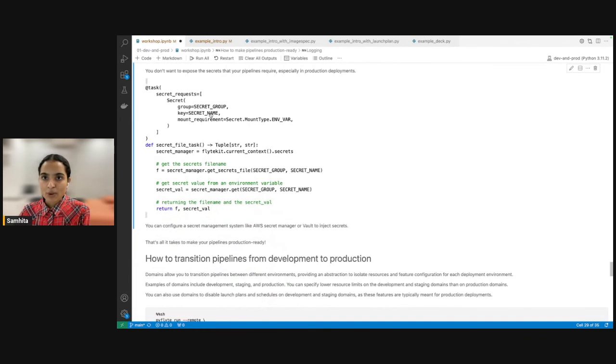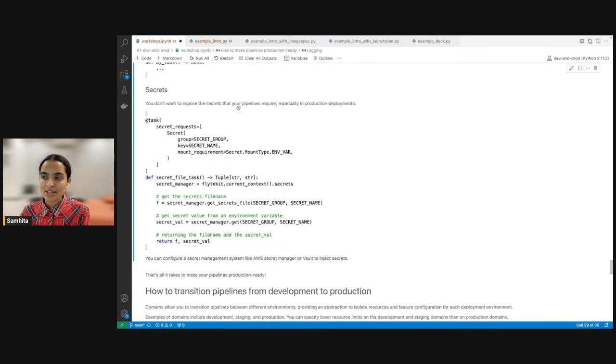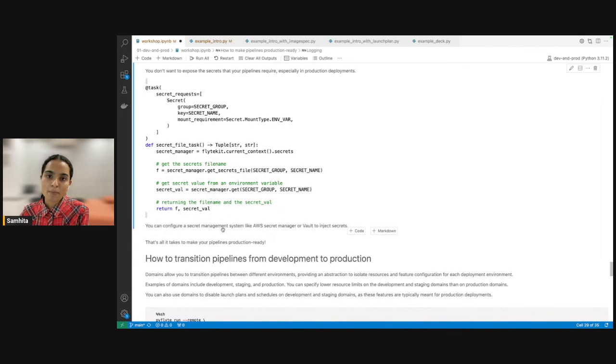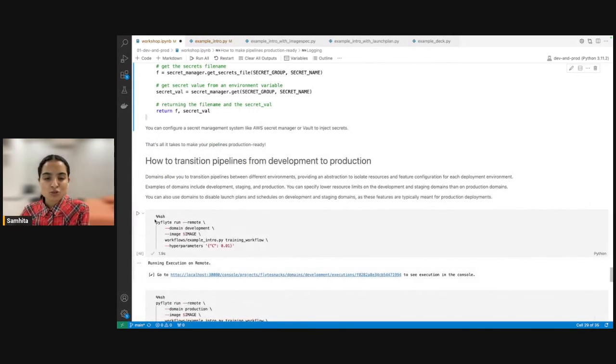And then there's secrets. You don't want to expose the secrets that your pipelines require, especially in production deployment. So here's an example of how you can set up secrets. You can configure a secret management system like AWS Secret Manager or Vault to inject secrets. And that's all it takes to make your pipelines production ready.